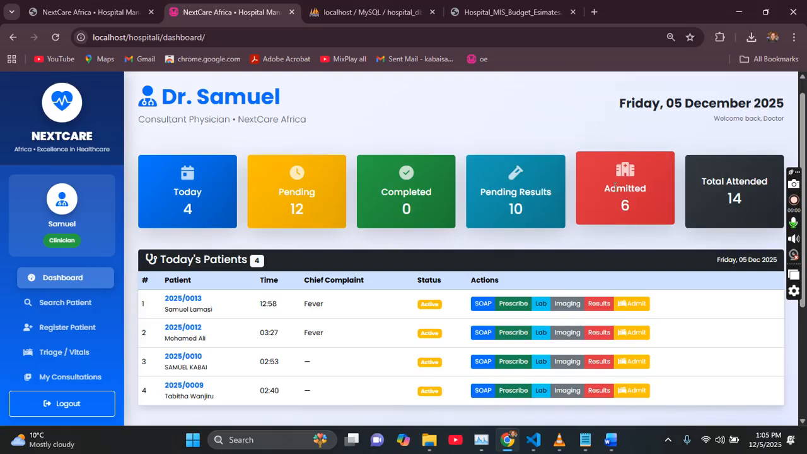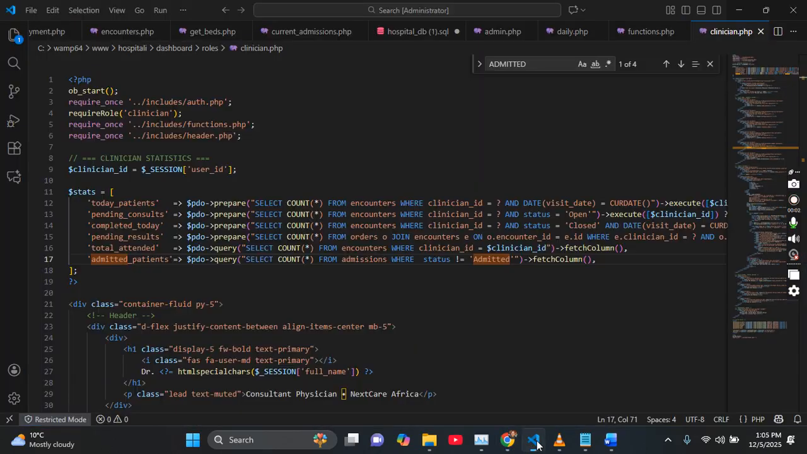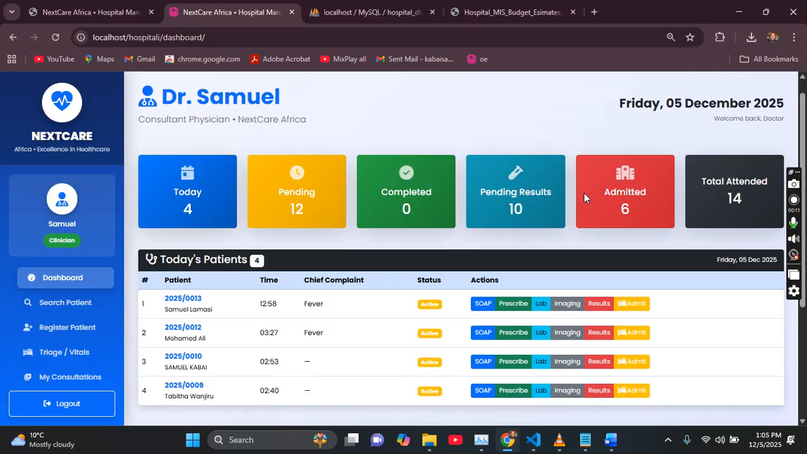This tab for admitted was not working because there was a problem with the SQL syntax. Now you have the table admissions and we are going to set status where admitted, so that now we can get the total number of admitted patients over here.